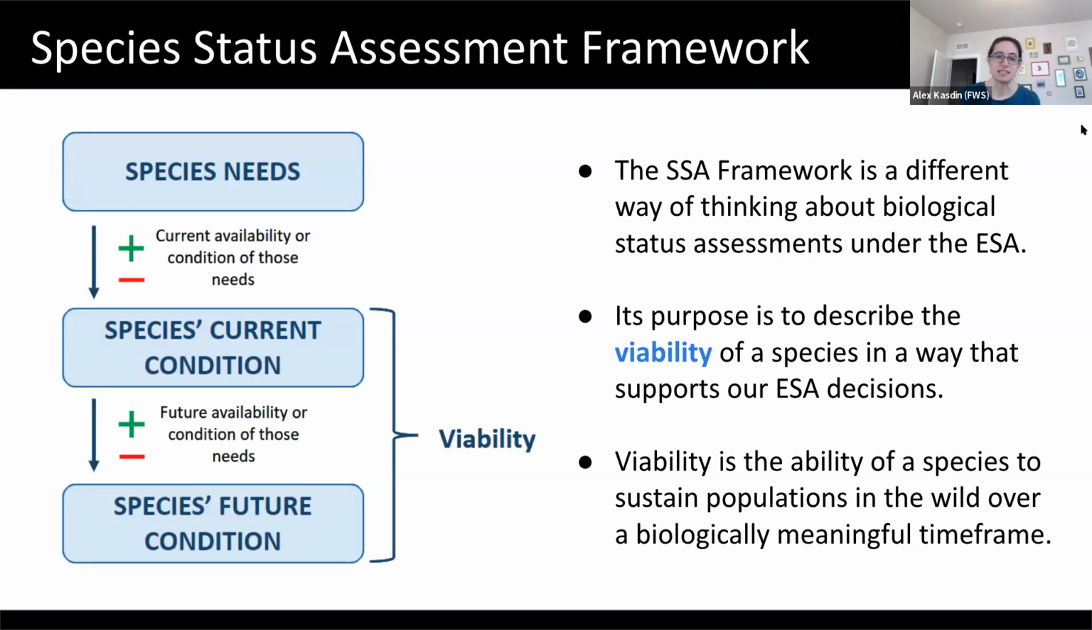So species status assessments are the framework that we use to analyze species viability to inform decisions under the Endangered Species Act. SSAs might inform whether to list a species or whether to delist a species. And we also use SSA reports as the foundation for crafting recovery plans for listed species. They are a systematic, peer-reviewed way of characterizing the species' resiliency, redundancy, and representation, something that we'll refer to as the 3 Rs. And the 3 Rs make up what we term viability.